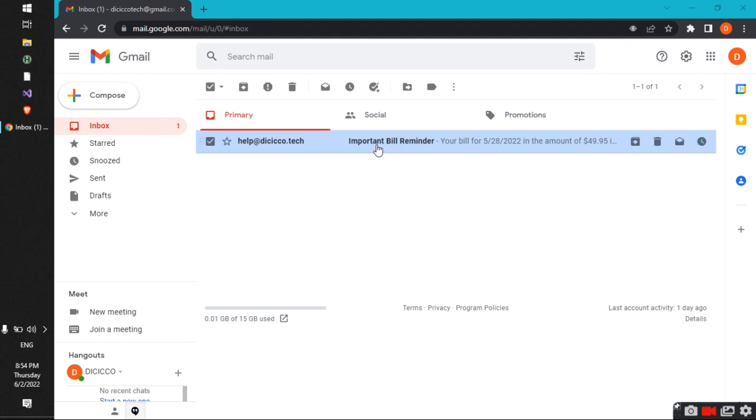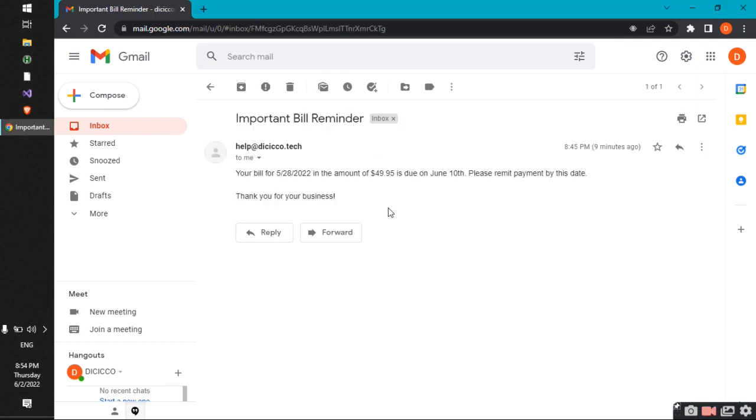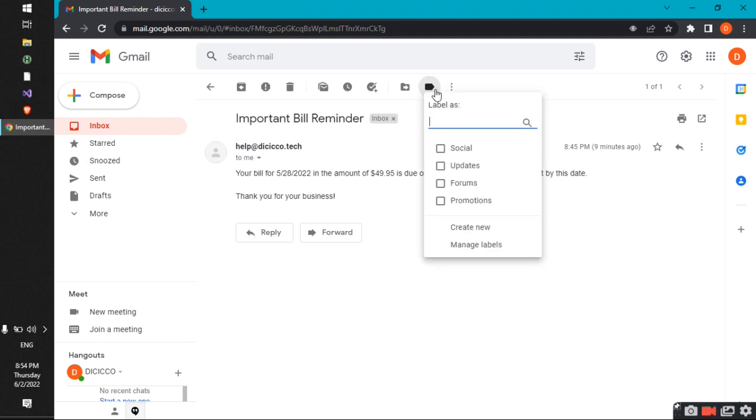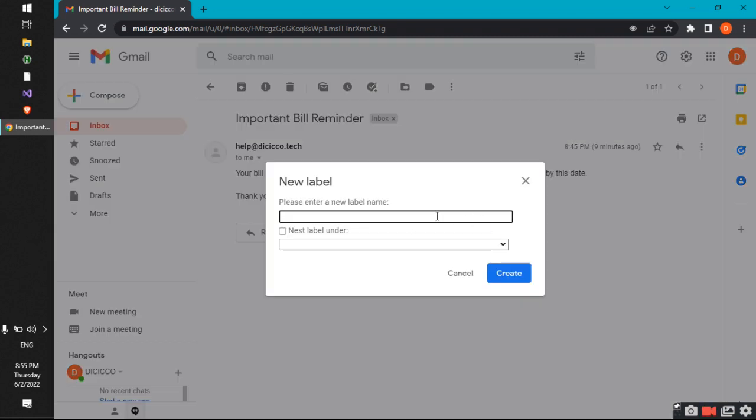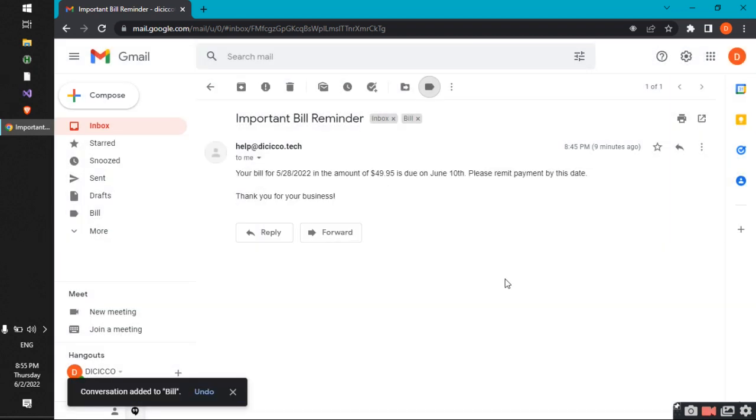You can see that we have an email here about a bill. When we open up this email, we have the option to start using the labels by clicking on this icon here. All labels you have available to you will be shown in this list. Now in this case we don't have a label for a bill, so we're going to create a new one. We'll give it the title Bill and we'll click Create.